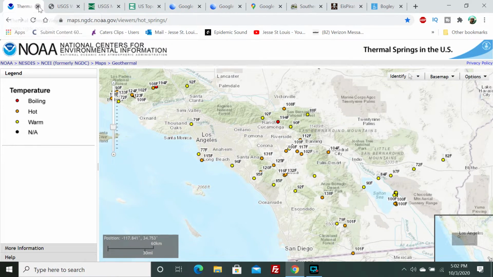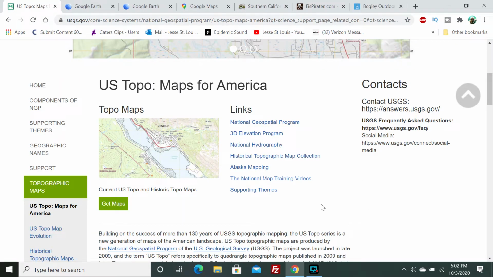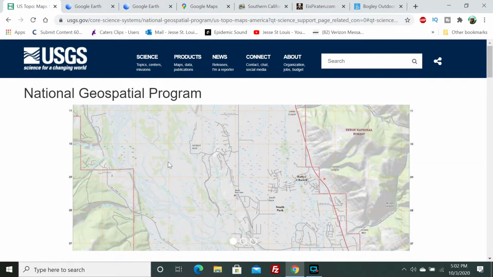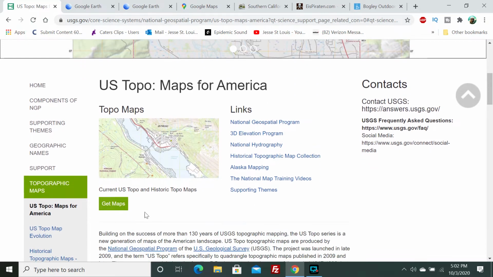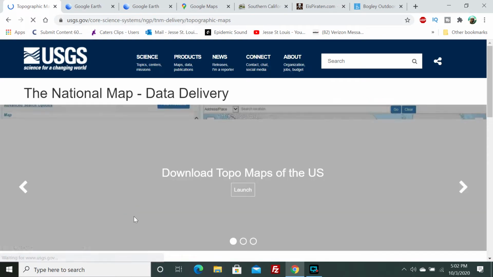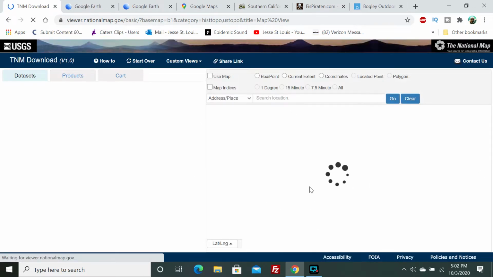And the government is a great source for that kind of stuff. The government also has all of the United States topo maps. Now, topo maps are really important when you want to look for specifics in terms of elevation change and drainages and kind of catchment areas for the creeks that you're going up.